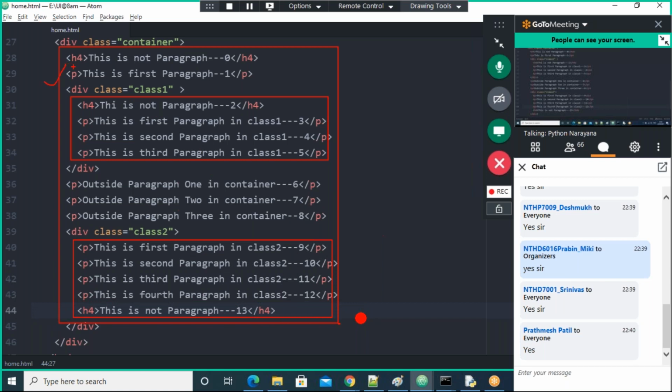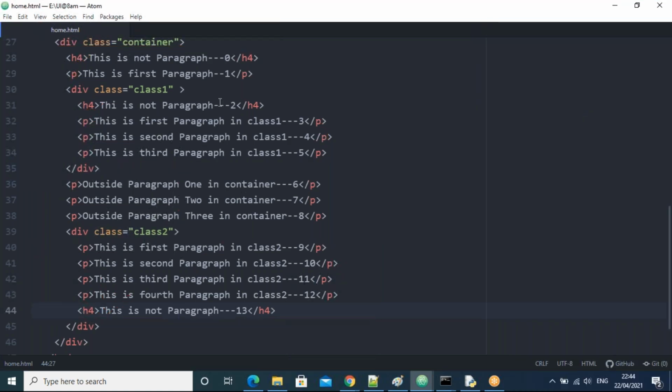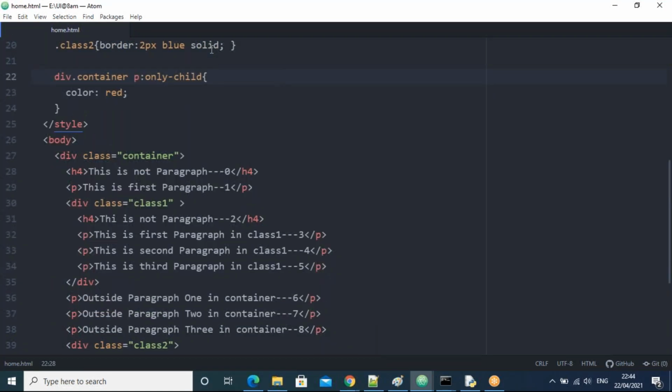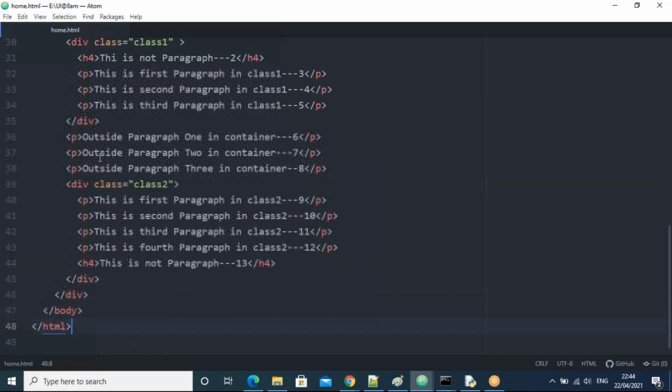In the main parent, we have one H4 tag, an H3 tag, a div tag. Again, three H3 tags, again a div, guys. In the class one parent, again three H3 tags are there, and one H4 tag, and four paragraphs. But what class am I using now? I am using only child, guys.